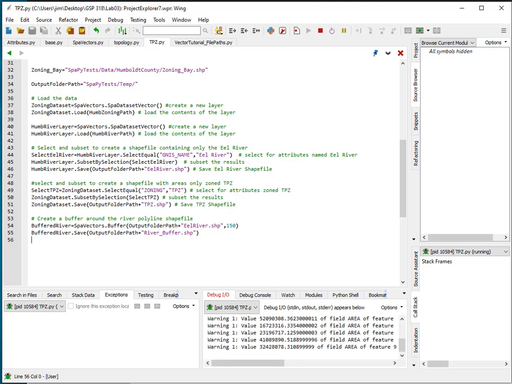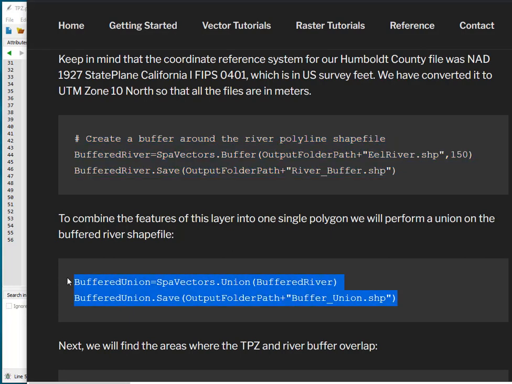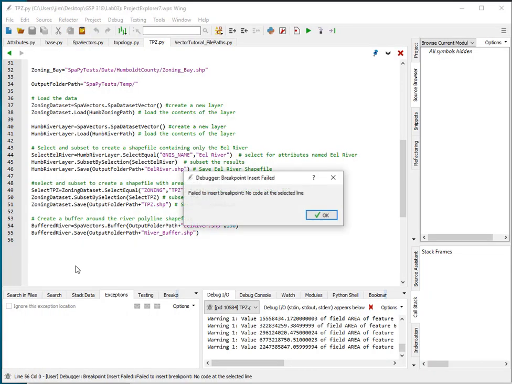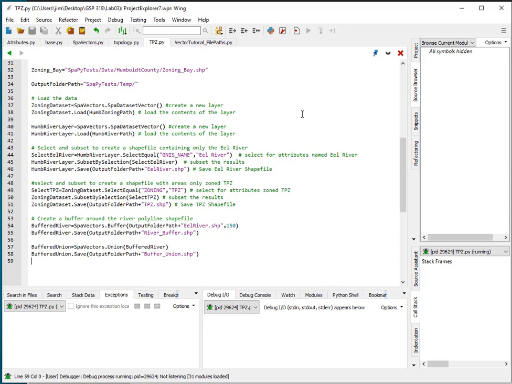And the next step, while that's running, I'm going to go ahead and grab the next piece of code, which is where we're going to union these together. And I'll show you why we're doing both of these in just a second. Okay, so let's go ahead and run those.